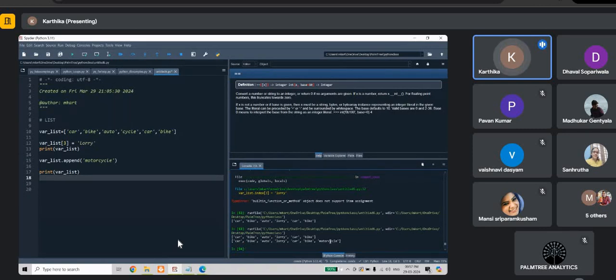So if I wanted to insert something inside the list in the second position or in the third position, not at the last position, that is also possible. We have to use another option called insert.